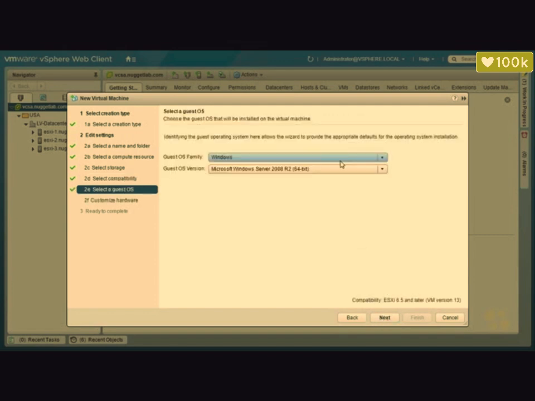Next, it's asking us which guest OS we intend to run on this new virtual machine that we're creating. The reason that it's asking us is because there's a lot of defaults. For example, how many CPUs, how big of a hard drive, and so forth, based on what we intend to put on that virtual machine. So this is not VMware saying, hey, we'll install an operating system for you. This is simply VMware trying to pre-guess some appropriate defaults regarding the virtual machine hardware based on the operating system that we choose.